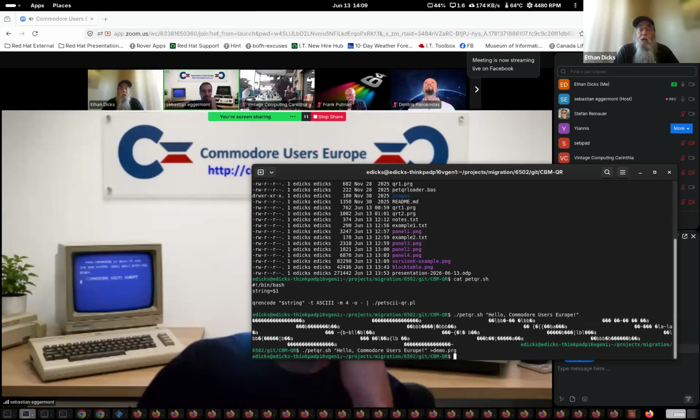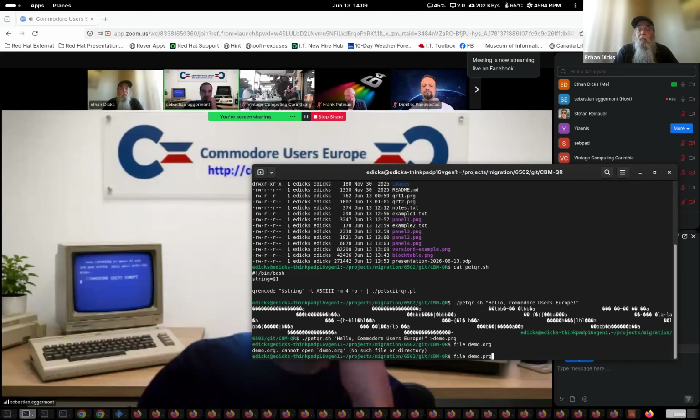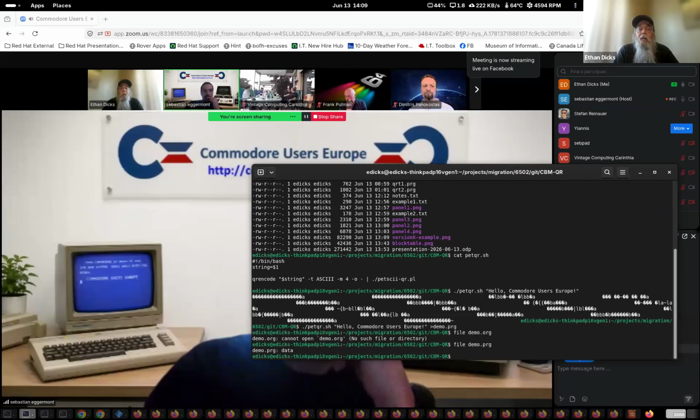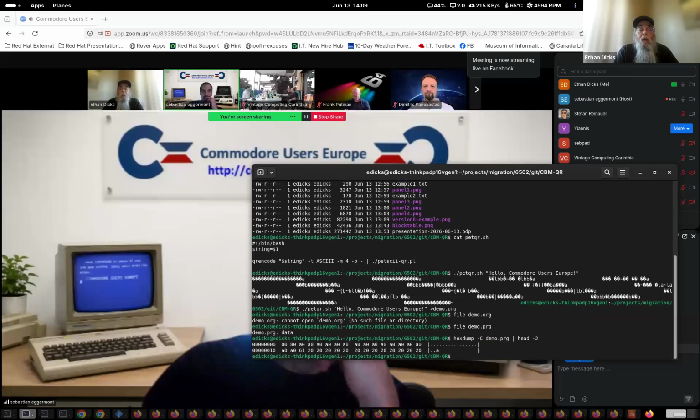So that's it. I've now got a program. Is that right? Should be right. And you can see here from the hex dump, it starts off with 0080 in low byte order. So that's the load address, and then the rest are the characters. And A0, as you might remember, is the inverse space.